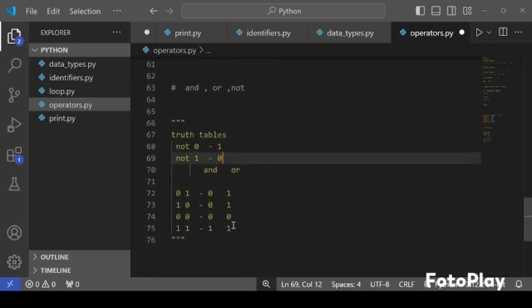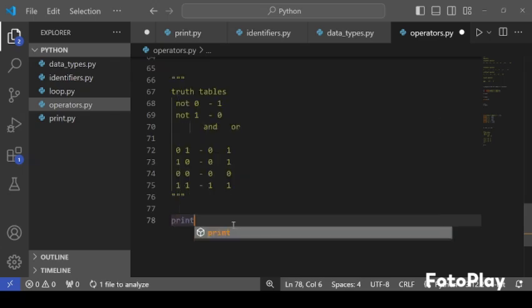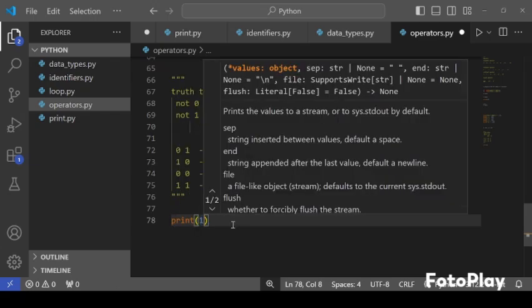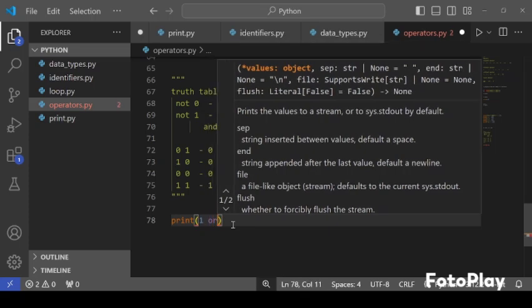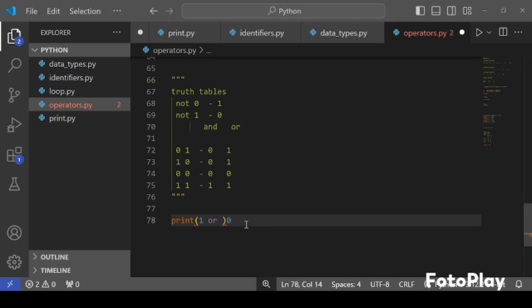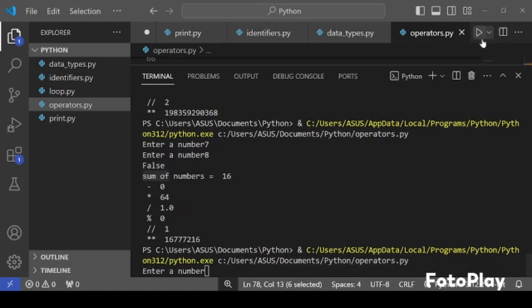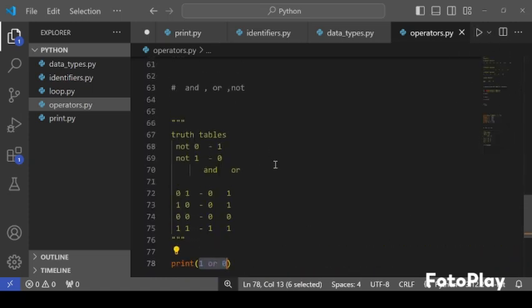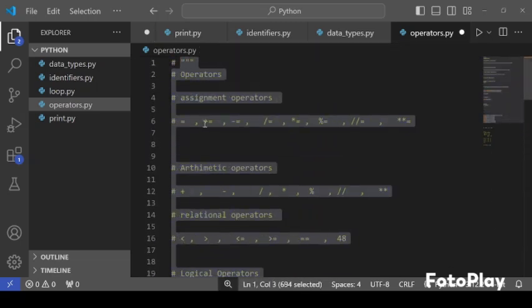So if I write print 1 or 0, what will it print? It will print 1. Let me run it. Let me just make all of this a comment, and run it now.